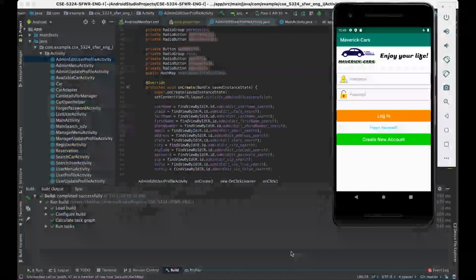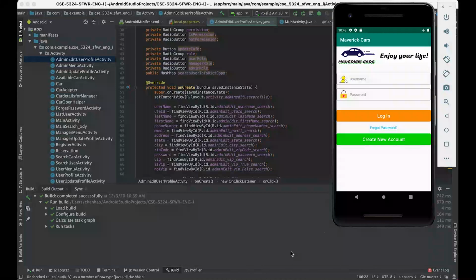Thank you. My name is Chen Hao. Today I will show you some functions: search for user, view selected user, and modify selected user profile of the campus car rental system. Next, let me show you how to use these functions.